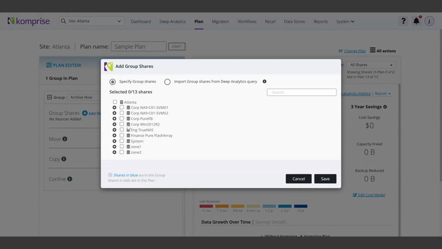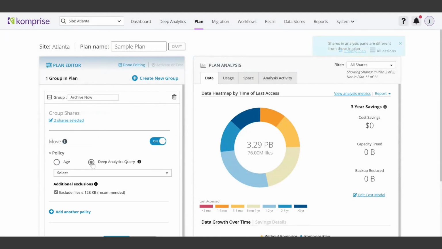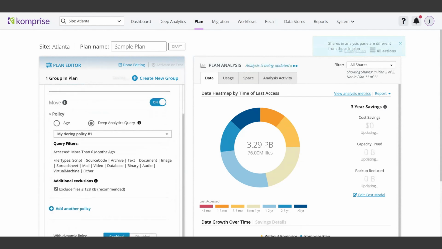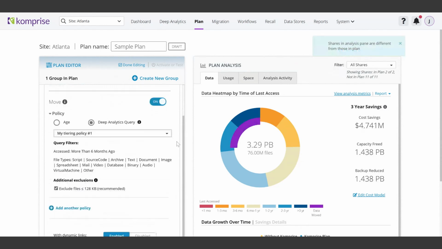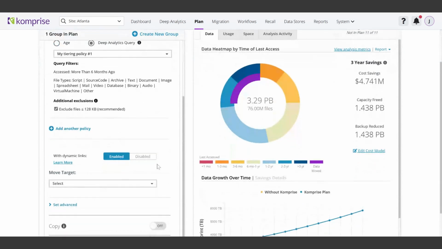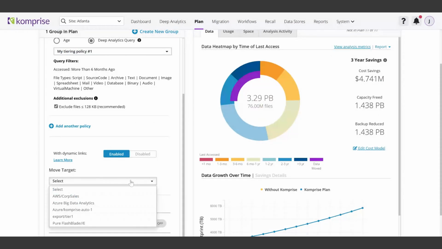So that was this one here, I believe. I'll set a move policy. I'll say deep analytics query. I will select my tiering policy number 1. And then if there's other directories I want to tier within that same share, I can continually add more policies, and all of these policies will be applied sequentially. So I can go as far as I want with this, as granular as I want.